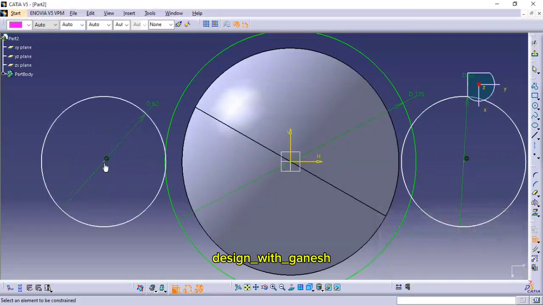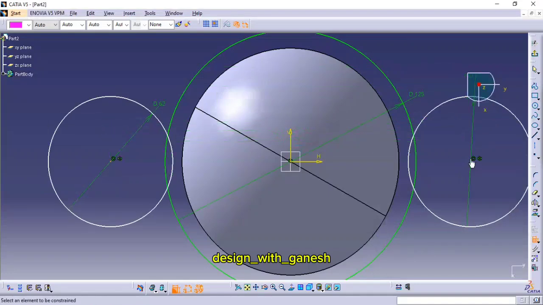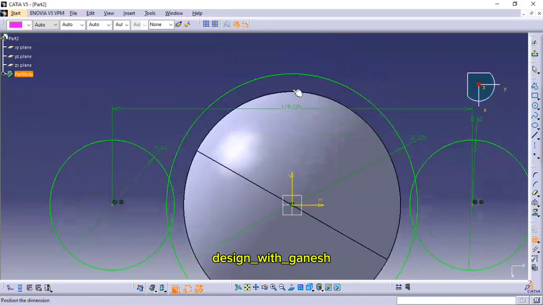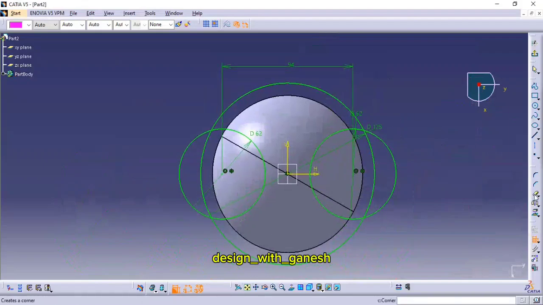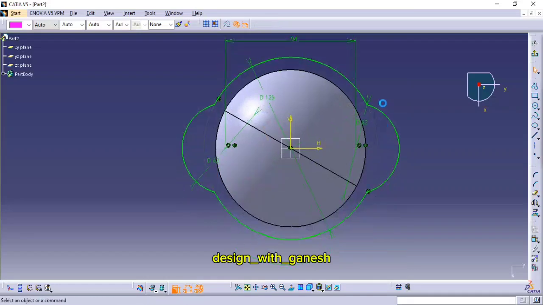Now this circle center point and this circle center point must be symmetric about this line, and the distance from this center to this center is 94 only. Now trim the areas you don't need, so I don't need this one. Right. Now I want fillets here, so activate the fillet tool, make a window selection like this and specify the radius of the fillet. Hit enter. See, fillets are created.